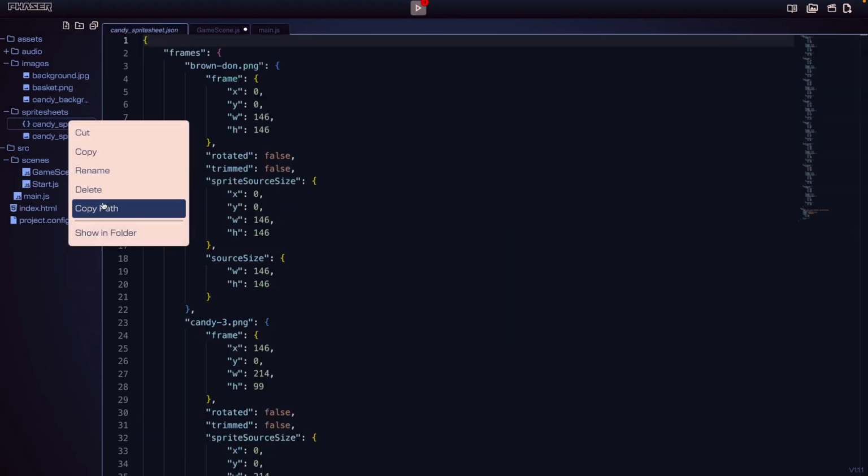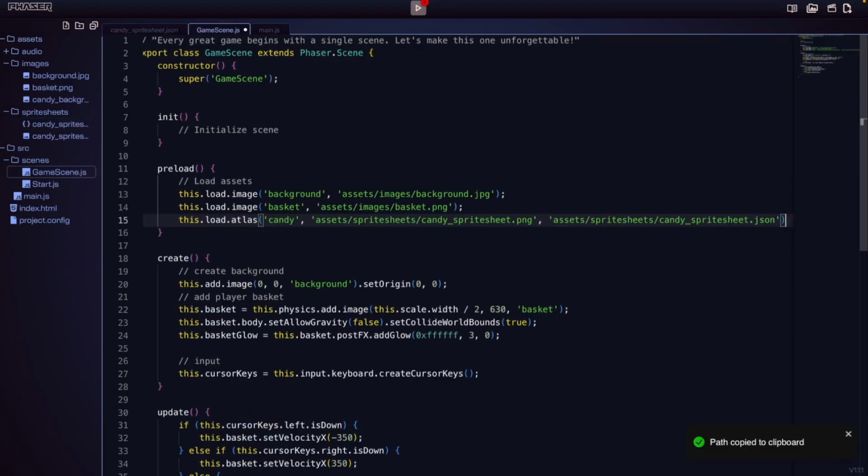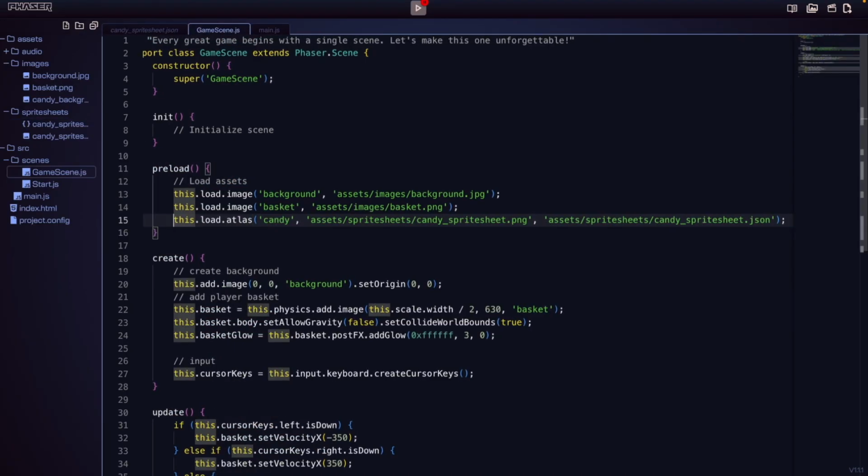So we'll do the same thing. So let's do copy path. We'll paste in our string. So now we told Phaser to load in our sprite sheet and how to parse our sprite sheet. We can now use that to create our game objects.